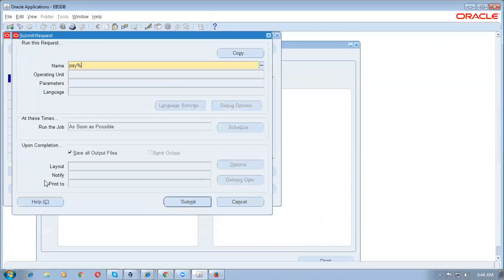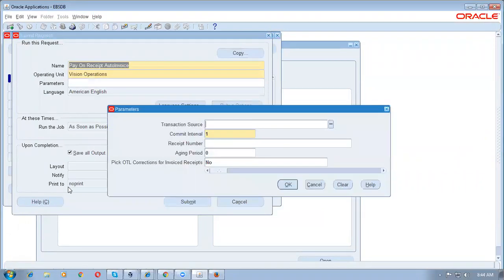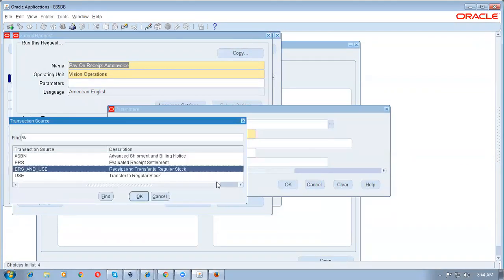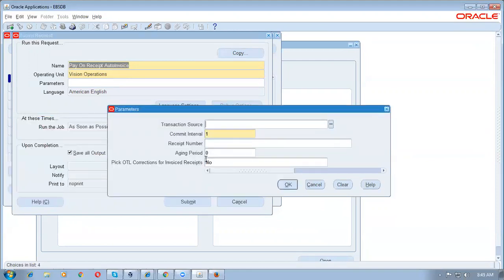So pay percentage, on percentage, re percentage, you will have pay on receipt order invoice. Transaction source is what? We go there. And then here, it is ERS and use. Receipt and transfer to regular stock is the transaction source. Whatever you are doing. So go there. ERS and use is the one. And then if you know the receipt number, you can put it; otherwise, leave it for all the receipts. It will run now. And click on OK.